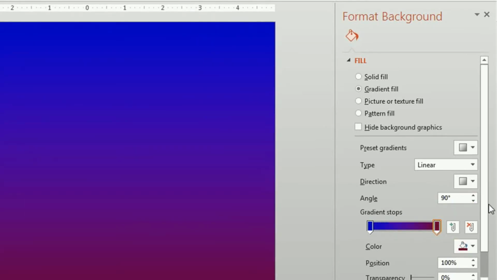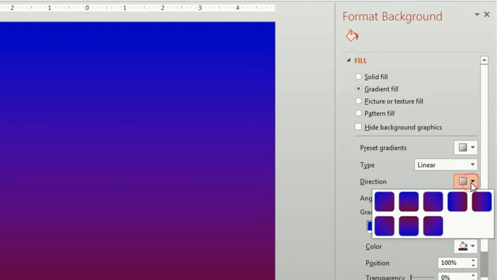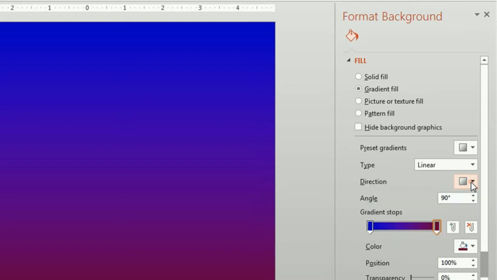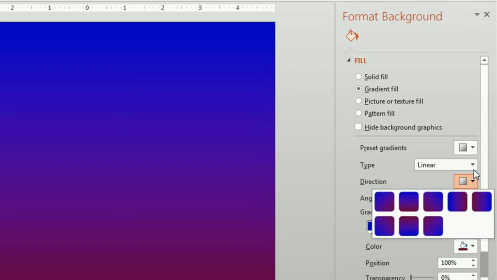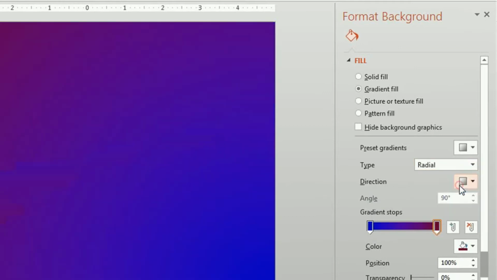Alright, so I'll change the direction of the colors. But before we change the direction, let me choose radial, because it will blend the colors in such a way that you will not see it in a straight form. It's like in a different angle. So once we are done over here, then we are good to insert our text.